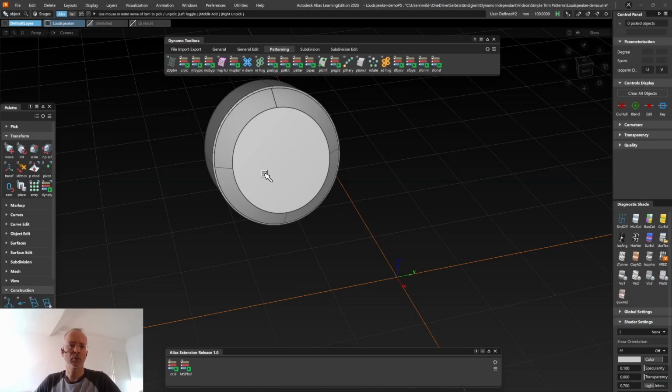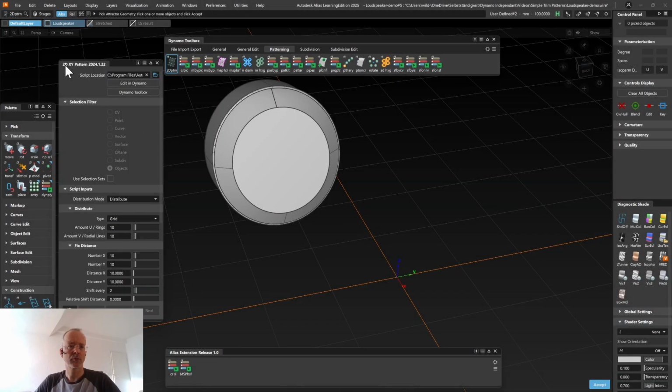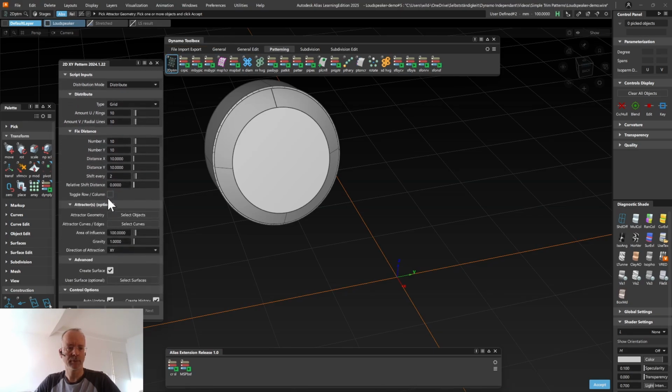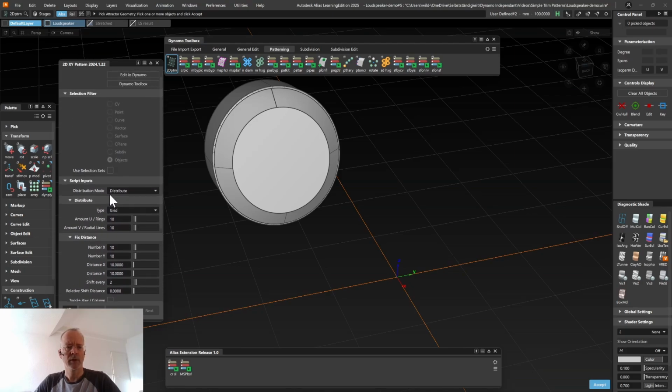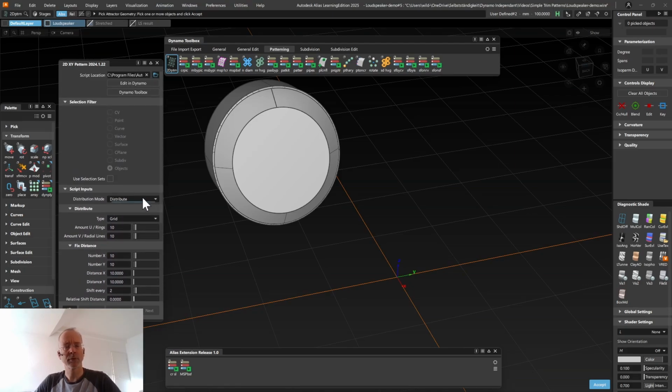So let's get started. To create point patterns, I've written the script 2DXY pattern, which can be found on the Dynamo toolbox on the patterning tab, all on the left. And I've activated auto update here. The script provides two different ways to create point patterns. The one is distribute and the other one is fixed distance.